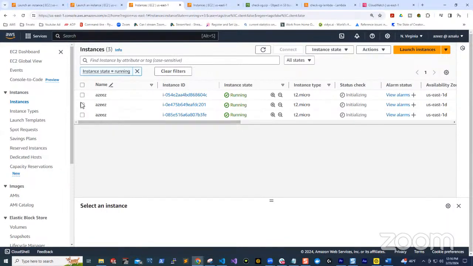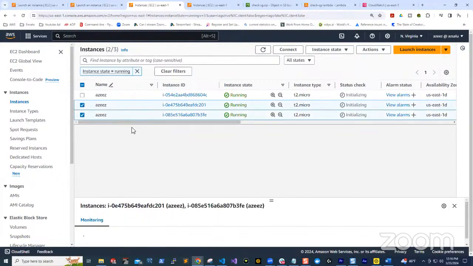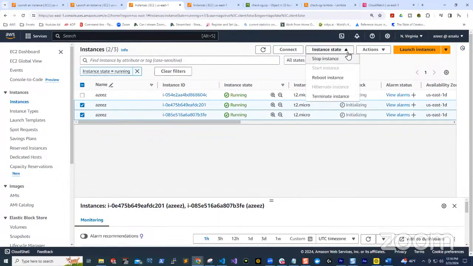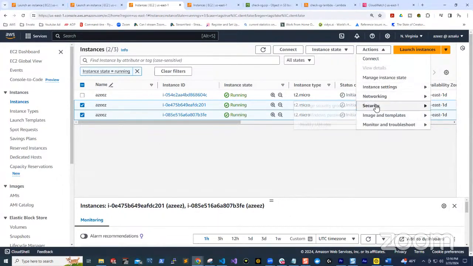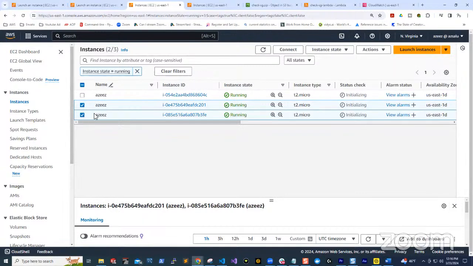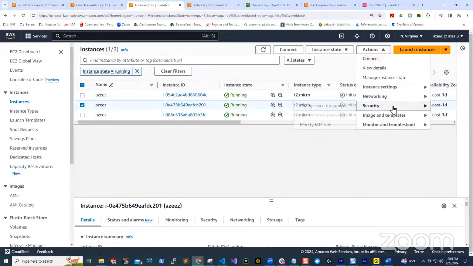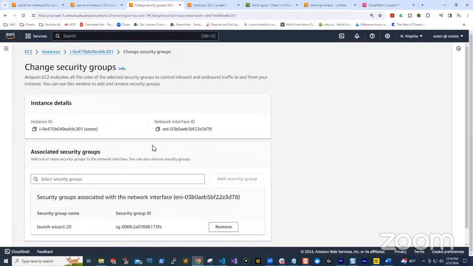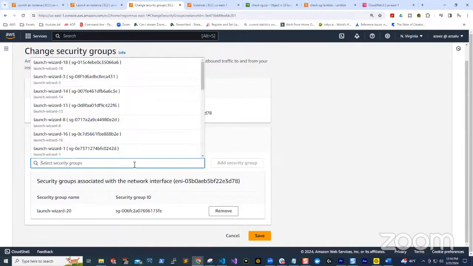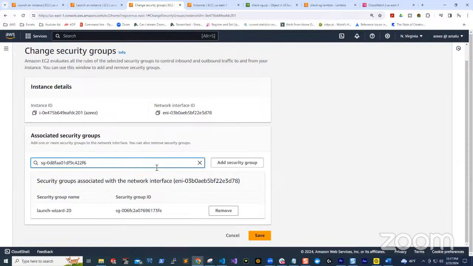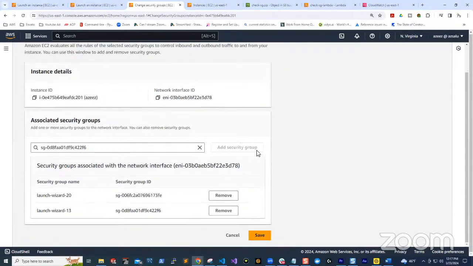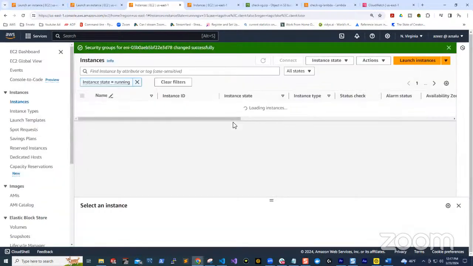I can probably pick 2 of these EC2 instances. Actions, security. But I guess I can do 2 at a time. So I'll pick 1. Security, change security groups. How about these ones that I've launched? Let me see which one. I'm not sure. I'll just add this one and see what this has. Let's see.